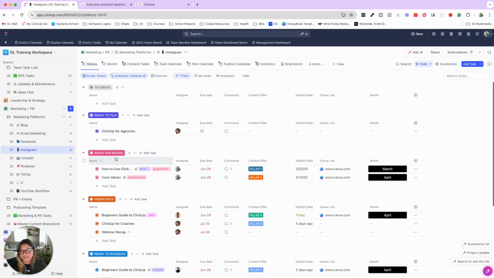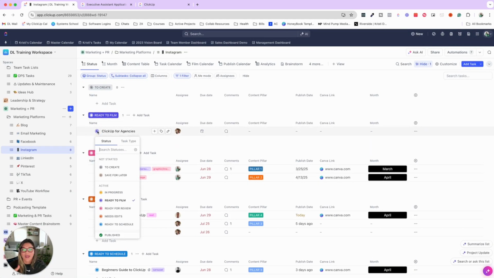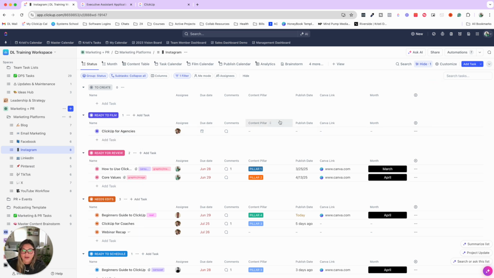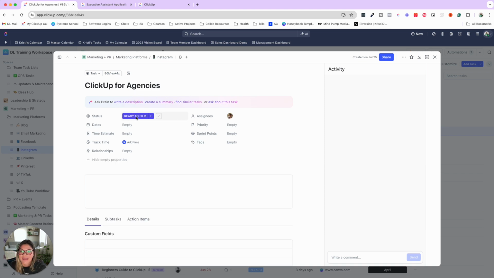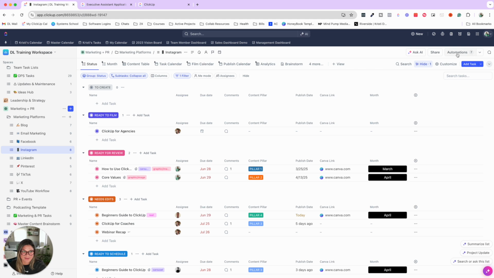For example, say, when I'm going in the Instagram list and I move this, our designer's working on this, and then they move it to ready for review. We want our team and managers just to go into the task, it shows up on their calendar, they do their thing, and then they move it to the next status, and then ClickUp works its magic.